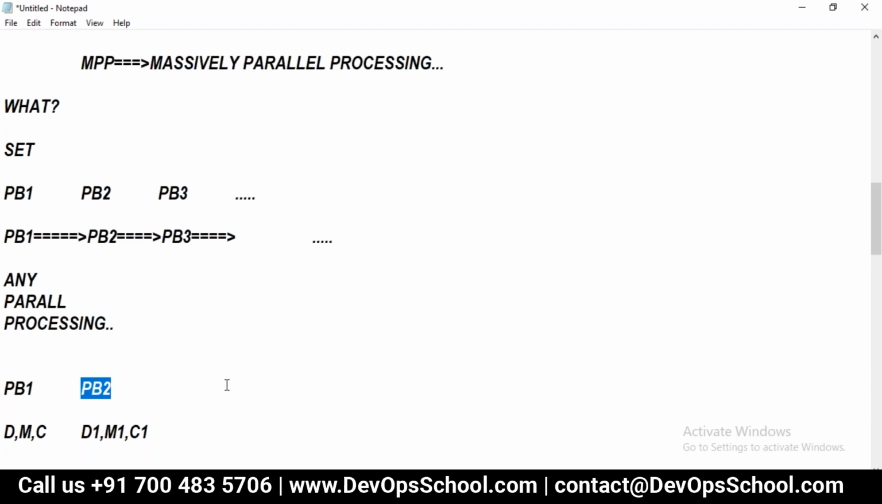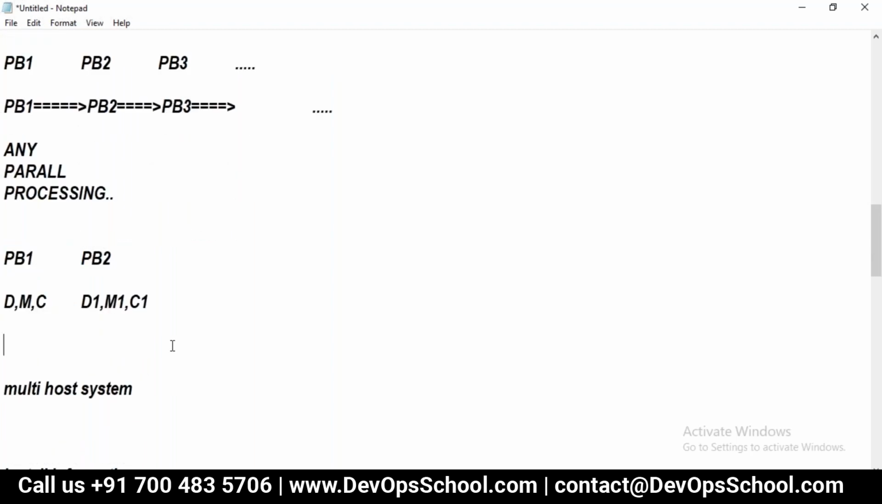Answer is no, in the case of MPP. I repeat, for example, the CPU of this particular PB2, can you access it within PB1? Answer is no, because each CPU would be confined to that particular box only. We cannot make use of another box's CPU in some other box. Remember this. That is why MPP follows a shared nothing architecture. I repeat, MPP follows shared nothing architecture. Remember this, yeah.